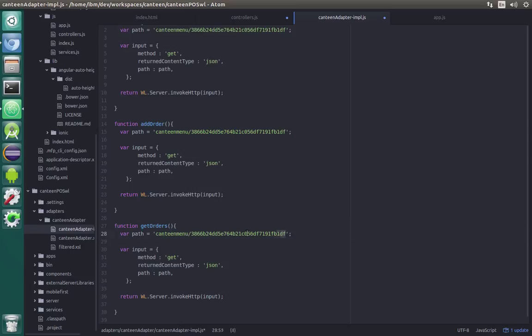For get orders, we will need to change the path. Instead of canteen menu and then the ID, we will have canteen orders here. As you remember, we created two databases. If we specify something like all docs, it will mean that we get all the documents inside this database. If we additionally specify include docs equal to true, this will mean that we can get all the documents and include the documents too. So we can specify this for the future. Basically that's it. No other modifications are needed in this get orders function.